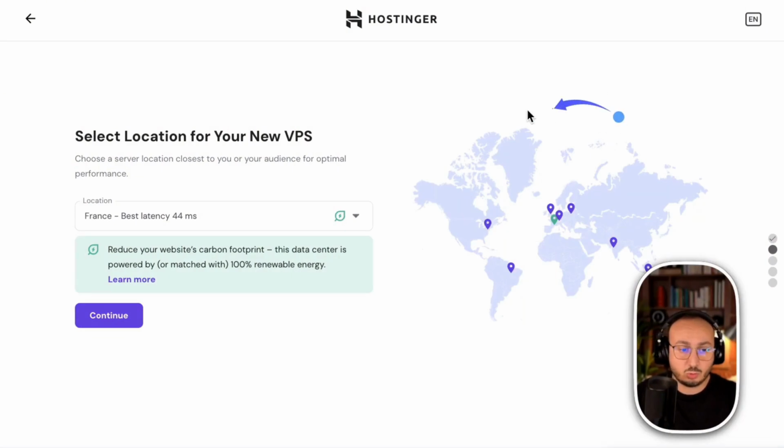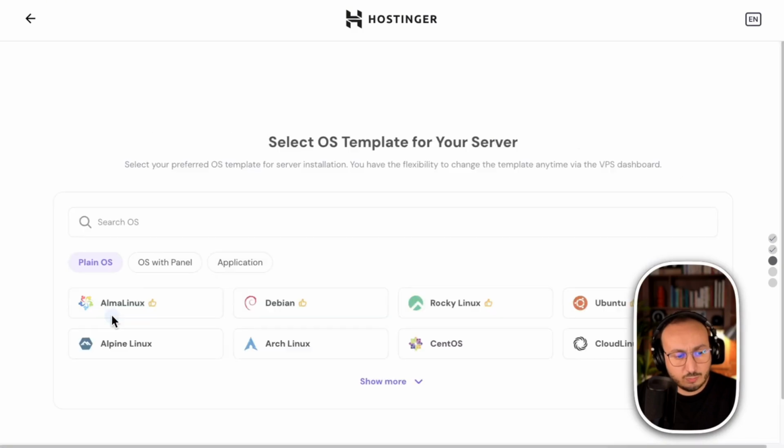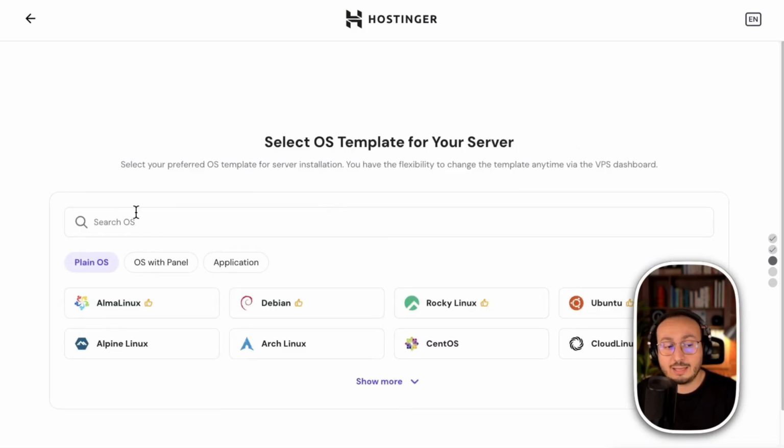So the first thing to do is to select the location of your server. This isn't very important, but for me, I choose France since it's the closest server to me. So I click on Continue. Next, you simply need to search for n8n. You can either type n8n or go to the application section here and you'll find n8n.